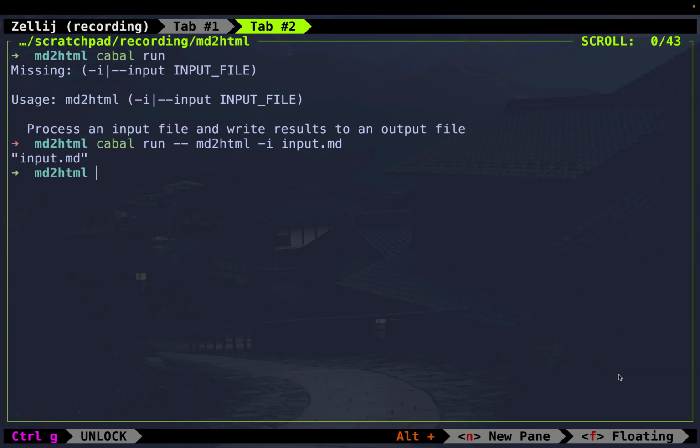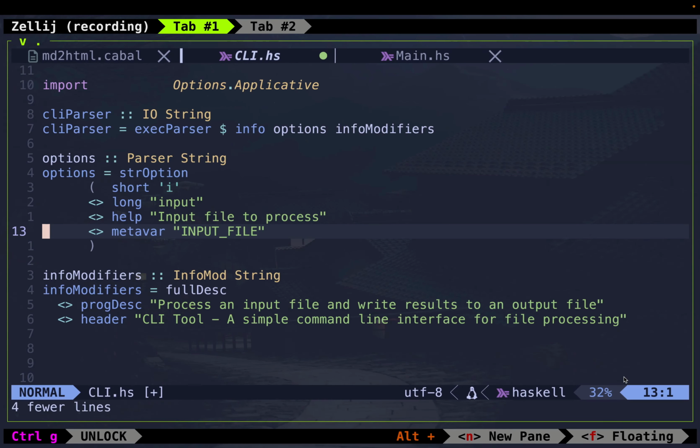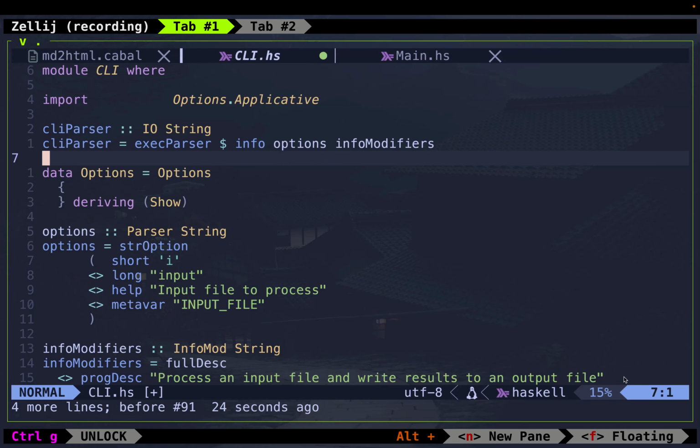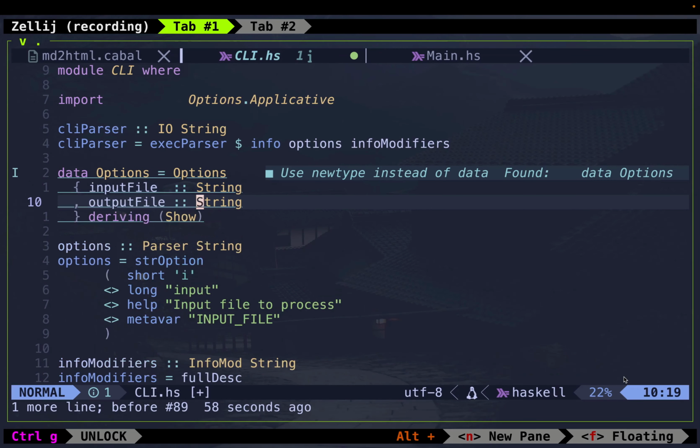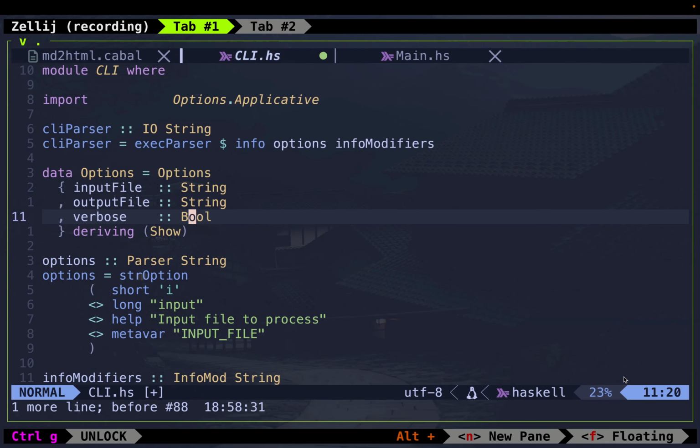However, we also wanted to provide the output path and the verbose flag. So let's go back to our CLI module and create a structure that contains all the information that we want to get from the CLI parser. We'll create the Options data type that contains the input file of type String, the output file of type String, and the verbose field of type Bool.